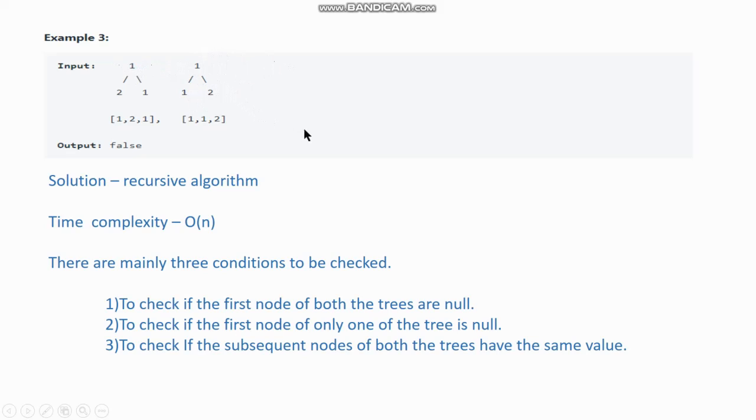So they are basically not the same tree, and therefore we have to return false. And the third condition will be to check if the subsequent nodes of both the trees have the same value. That is, we have already checked for the root node. We have to go to the second one, that is the left side.